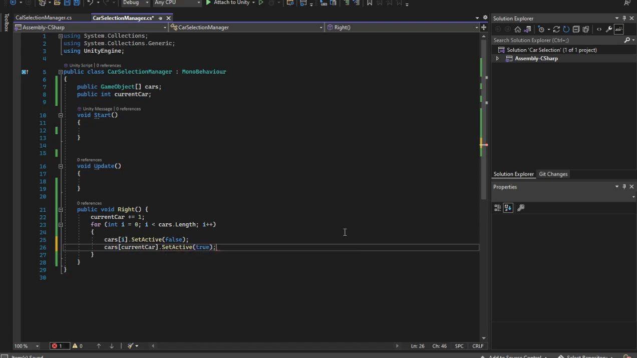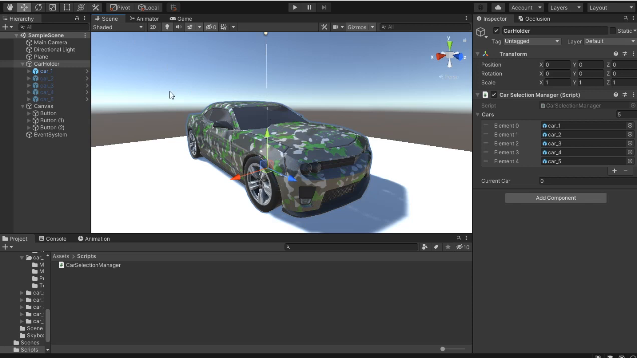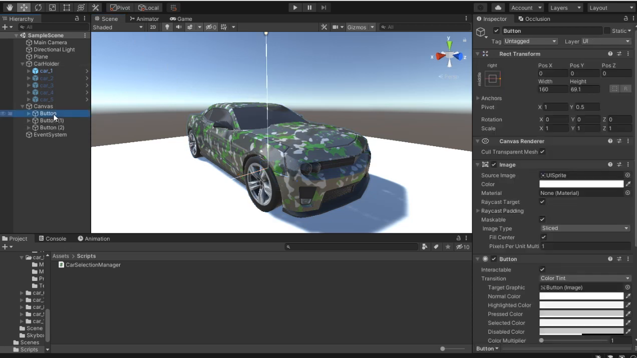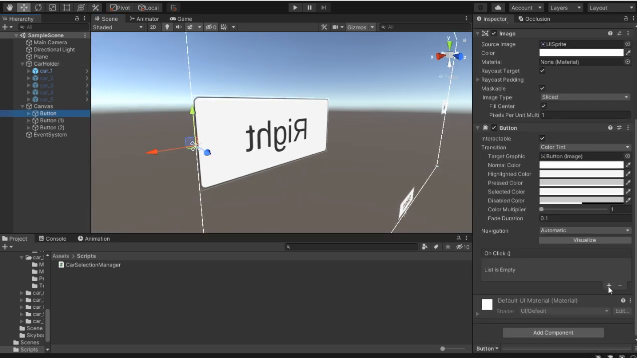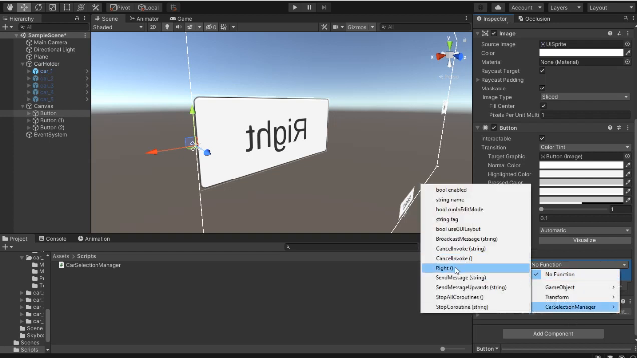Pretty cool. Okay, now with this, if I go ahead and hit play, you will see that if I hit the right key, oh, nothing will happen, because I'll have to assign the right key, right? Now we have to assign the public void in our right key, so let's go ahead and select the right key, hit the plus on click event, put your canvas just right there. Oh no, not the canvas, put your car holder just right there, because this thing has this car selection manager script, and then just select right.